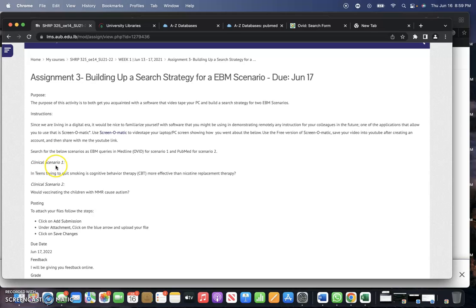So the population in this case, or the P, is teens. The intervention is cognitive behavioral therapy. The comparison is nicotine replacement therapy. And the outcome is quitting smoking, or in other words, smoking cessation.